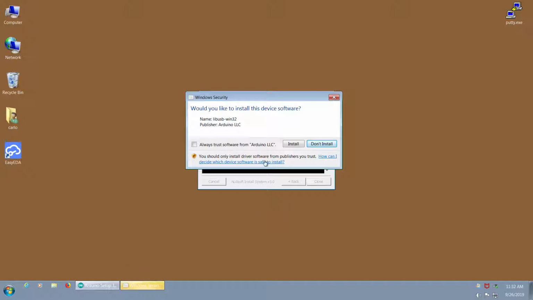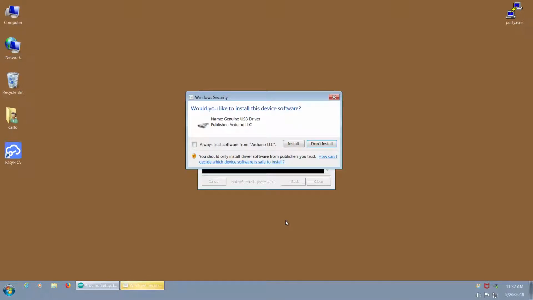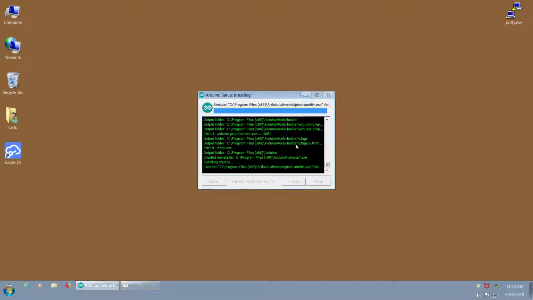This is the next piece. So there will be basically the main program, a bunch of DLLs, libraries, and of course the drivers to pilot the USB connector so that the Arduino IDE will be able to upload all the code to the Arduino boards.